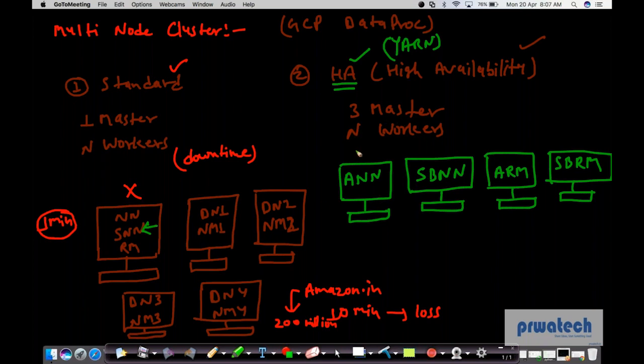When the active one goes down, the standby can take all the load and balance the cluster. All the communication going to the active name node from clients and data nodes will start redirecting towards the standby name node. The same thing will happen with the active resource manager also. The moment it goes down, within a fraction of a second, my standby resource manager will come up. This will start.